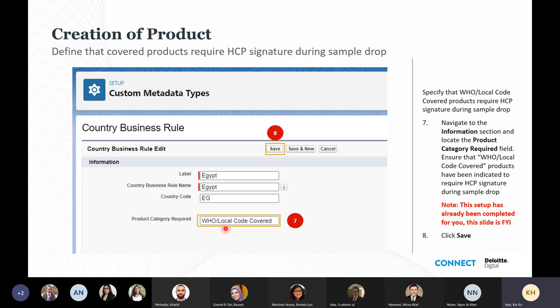Okay, so on the front end side, when you are trying to set up the product, you have to change that to just covered. And in the back end here in the custom metadata, you will also have to update this value to just be covered. So both on the front and the back ends, they are aligned and synced. So when the MedRep drops a covered product, they will be able to collect the HCP signature.